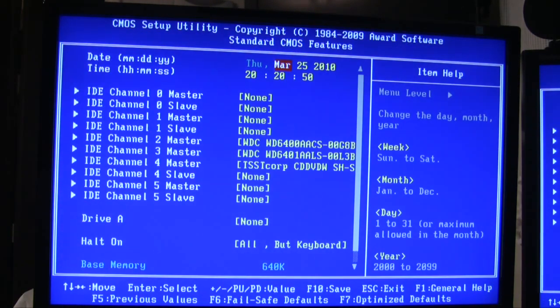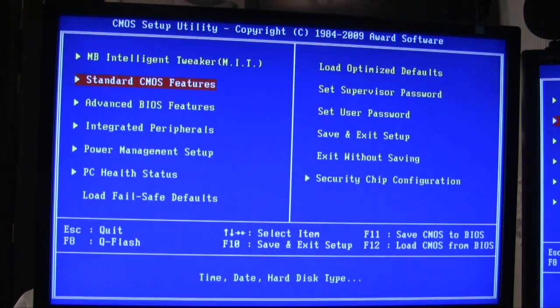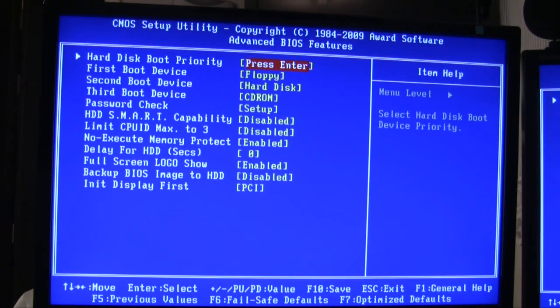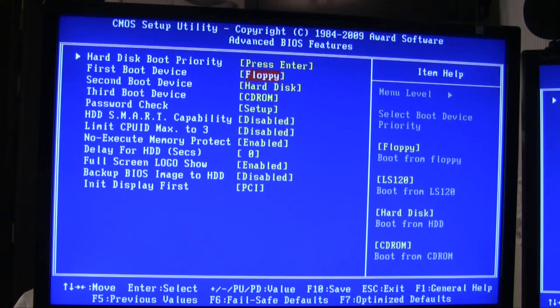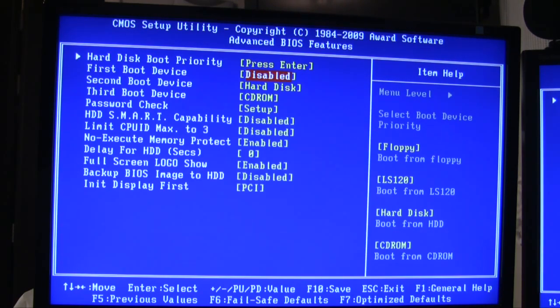These are your standard BIOS features. You set your time here, and these are my CD and DVD ROMs and my 2 hard drives. These are some advanced features, like your priority on boot. If you wanted to boot from a CD or DVD, you would set it all in here. Or if you have a floppy disk, I don't know why I have my floppy as my first priority. I'm gonna turn that off because I don't use floppy.